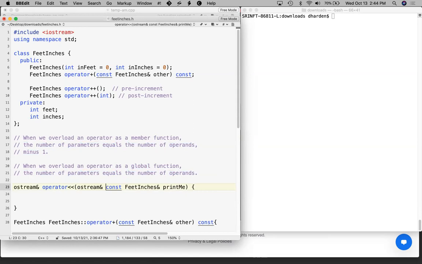I'm just going to call it out. You could call it outstream, but I'm just going to call it out. So there's my two parameters. The first parameter corresponds to the left operand, which was cout. The second parameter corresponds to the right operand, which was F1, or whatever the feet inches object was.